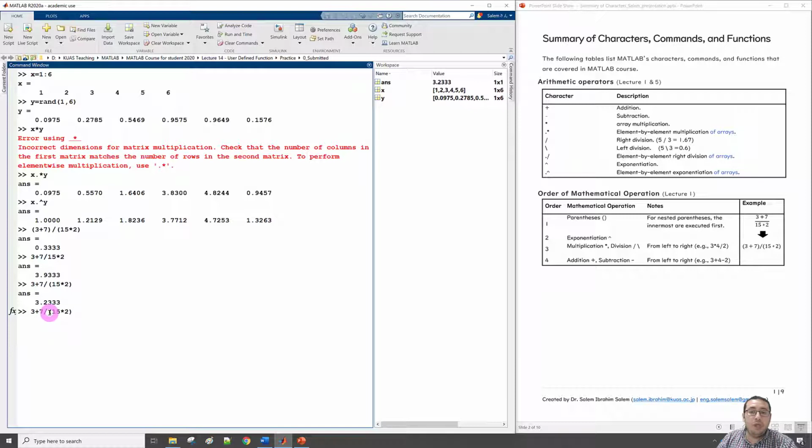And again, if we remove the parentheses from the lower part and add the parentheses only for the numerator and press enter, it is also a wrong answer, because in that case they calculate first 3 plus 7, which is 10, and then 10 divided by 15, which is around 2/3, and then multiply by 2, so it's about 4/3. 4 divided by 3 is 1.333.